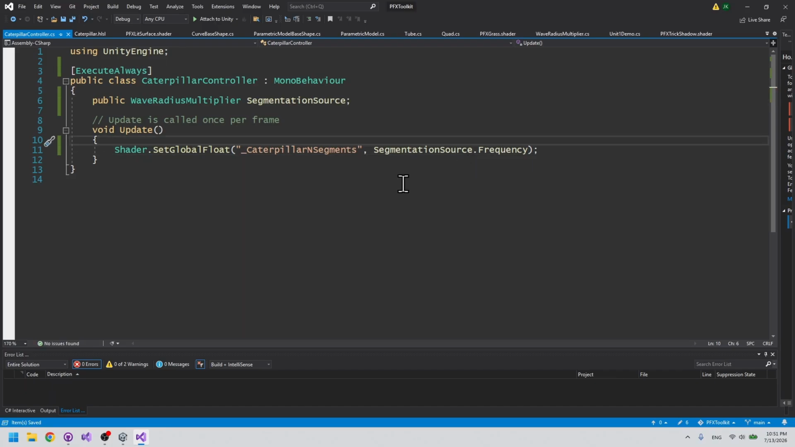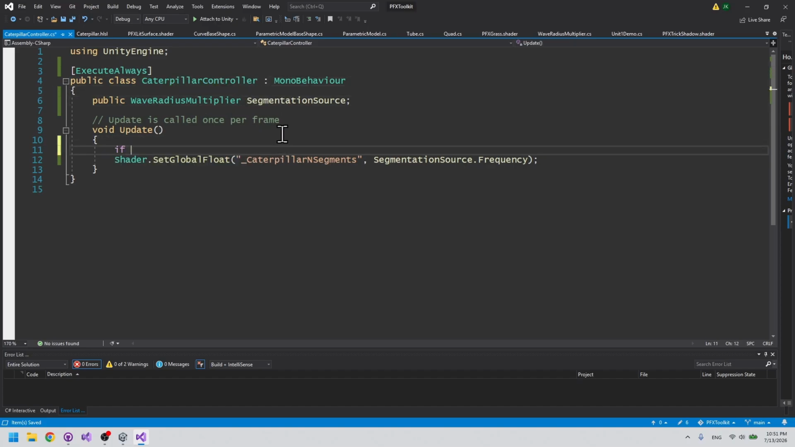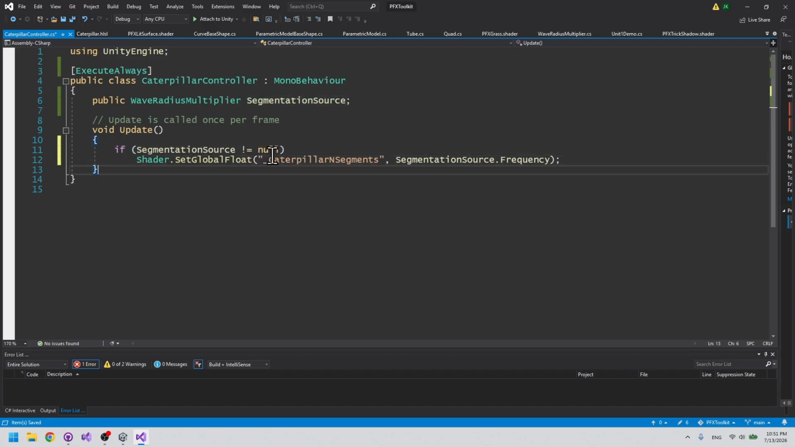Okay, so even though this value is stored on the wave radius multiplier, it doesn't really make sense to set a shader global from that script because it doesn't really know what it's being used for. We should only do that from a more specific context. And then just make sure that this is not null, so we don't get some error spamming if we haven't assigned that yet.